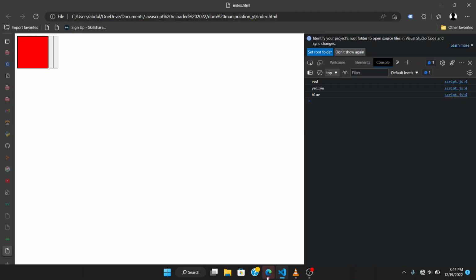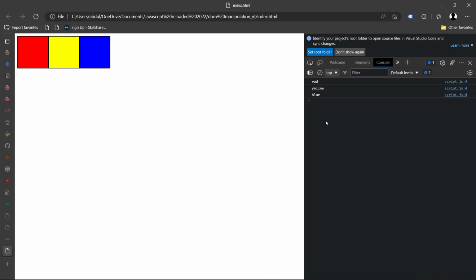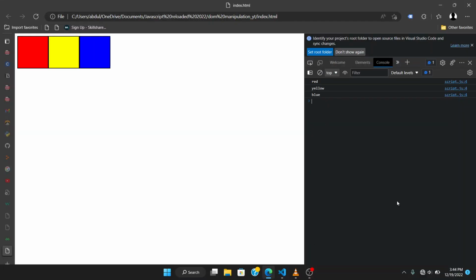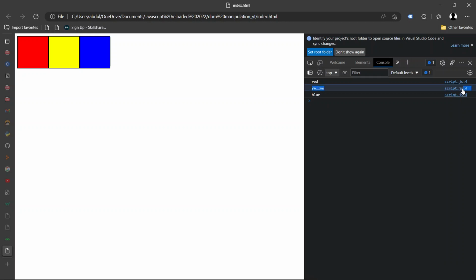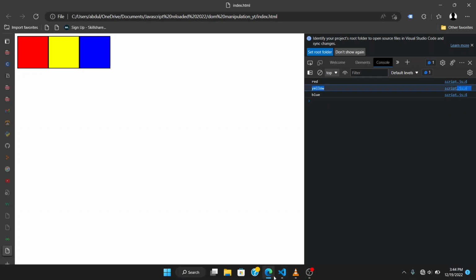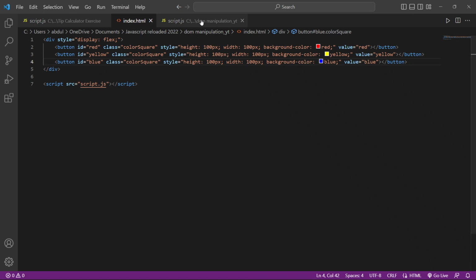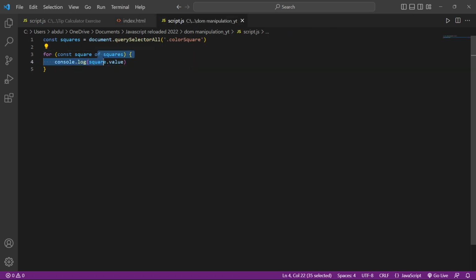Then reload. Okay, back, and you can see this is showing red, yellow, blue, and you can see JavaScript line 4. So this is the code running. This program line 4 is one that is running, but that is not our objective. So I'm going to clear that line.